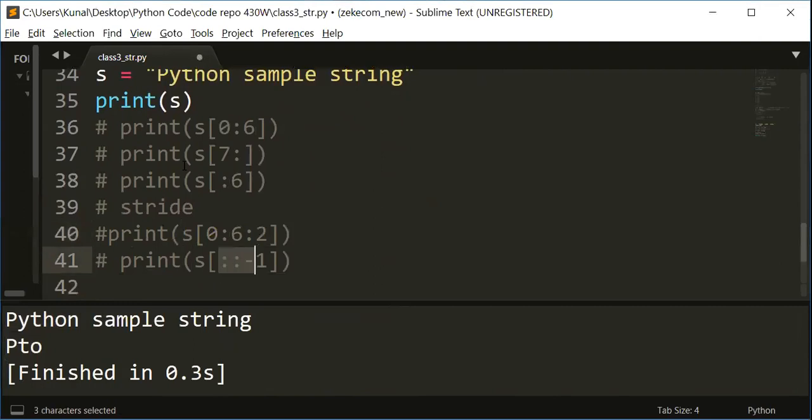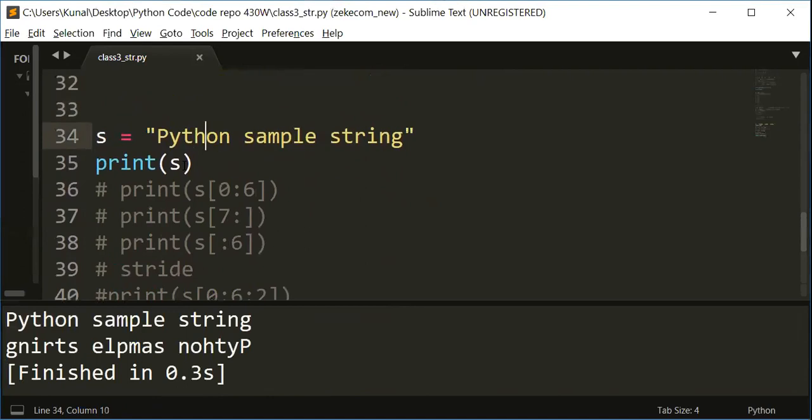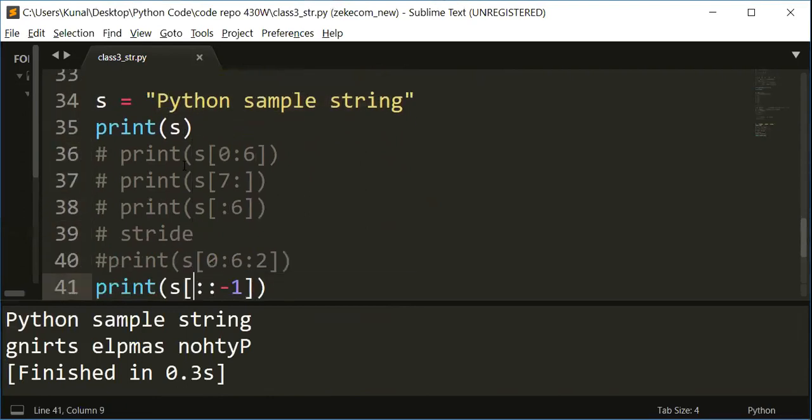So next thing is colon minus 1. What is this? This stands for reverse of the stride. Your stride will always decide the direction. If your stride is positive, it will start from left to right. If your stride is negative, it will always go from right to left.